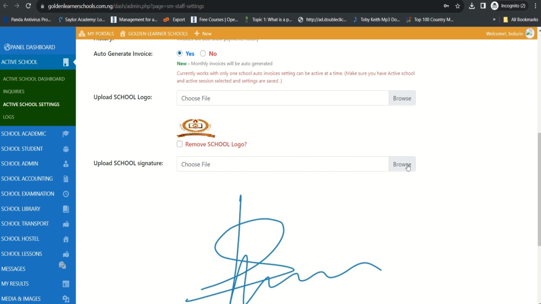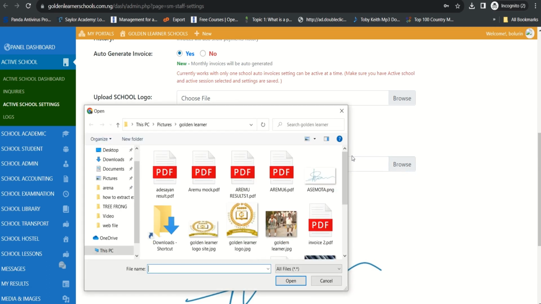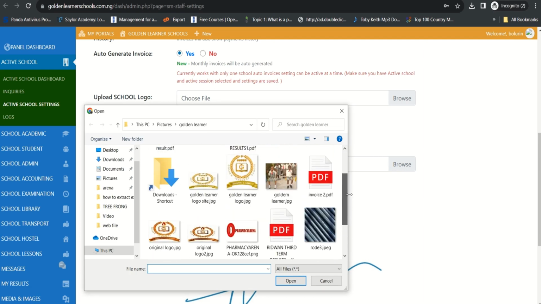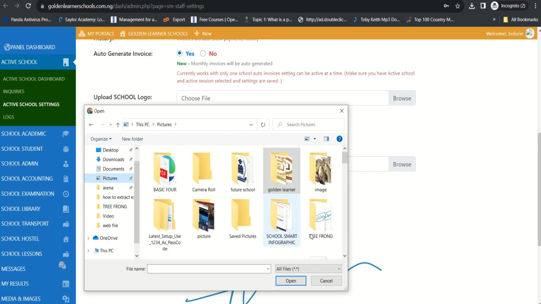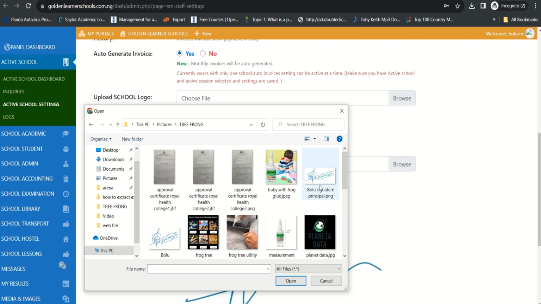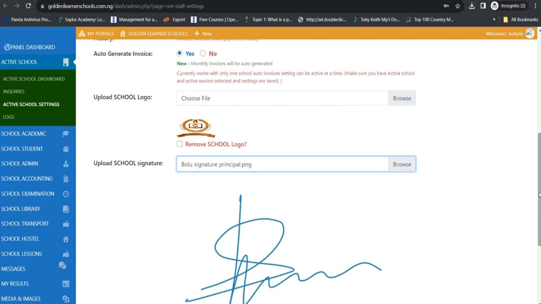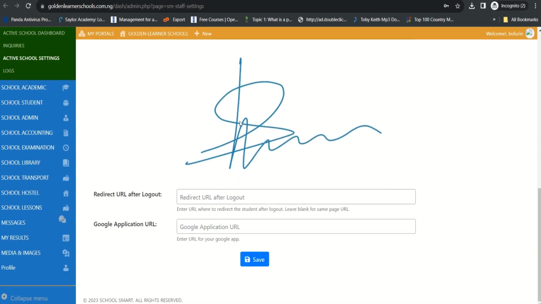So now I want to change the signature. I've already uploaded the signature to my computer, so I will look for the folder where I saved it. This is the signature of the new principal. This one here is the old one, and it will not disappear. So I will just save it. Now it has been saved successfully.